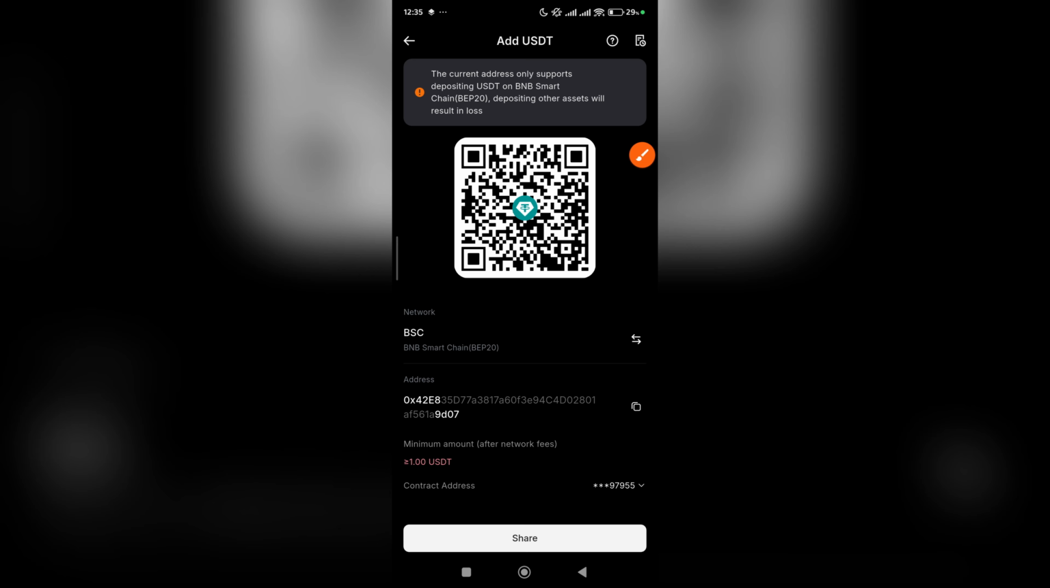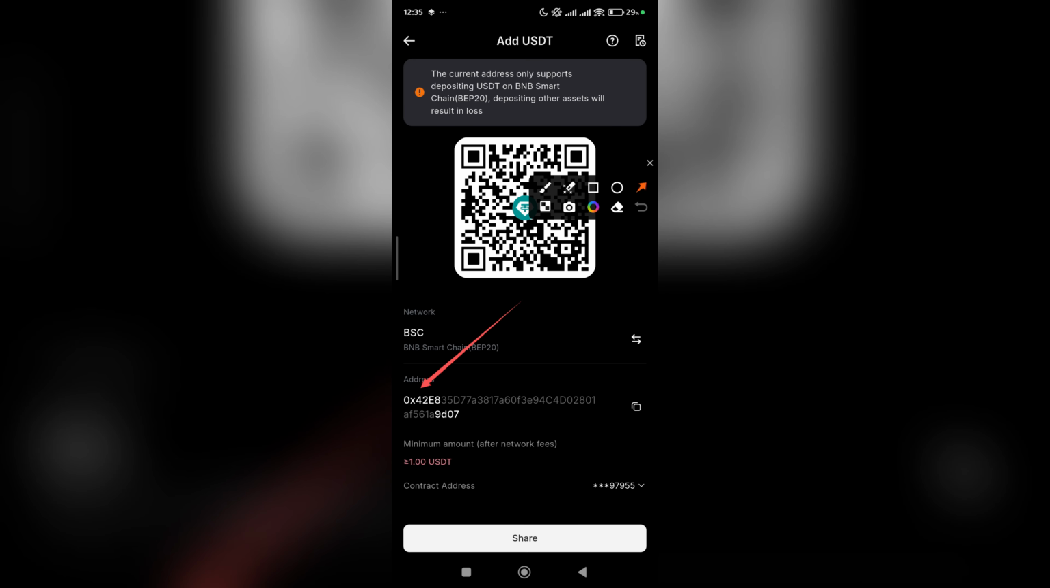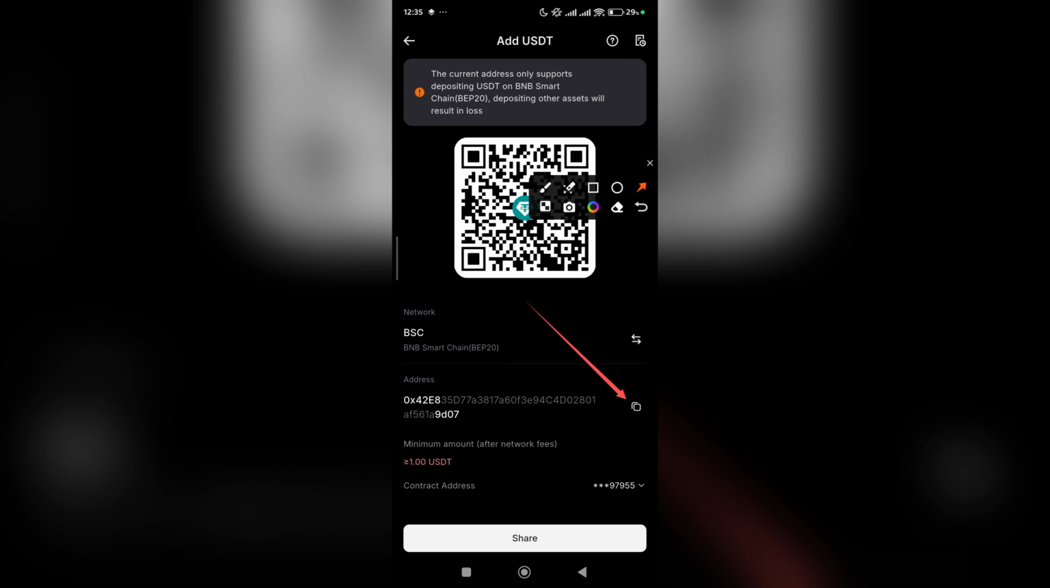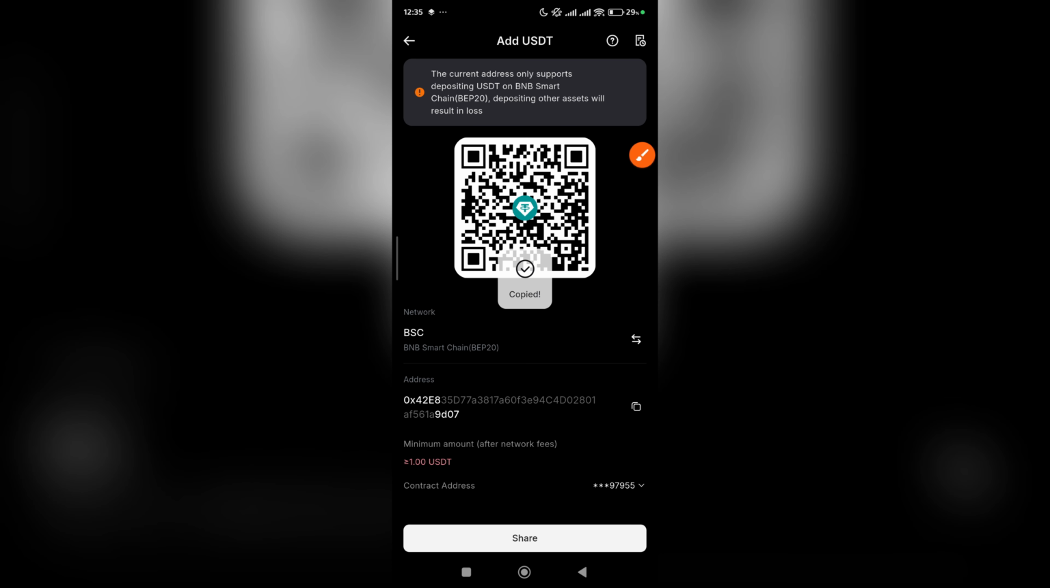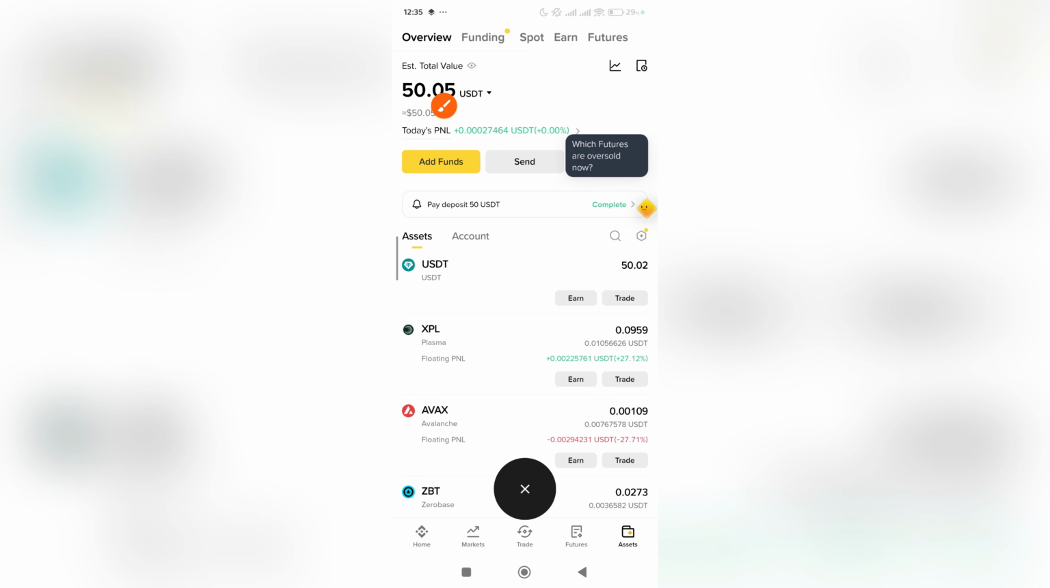It's very simple, don't worry. You can also select the BSC network, then just copy this address. We just need to click here and that will copy it. Okay, so we need to go to Binance, then click the send button.